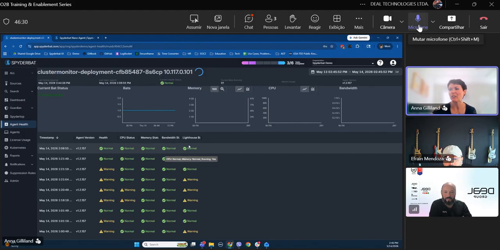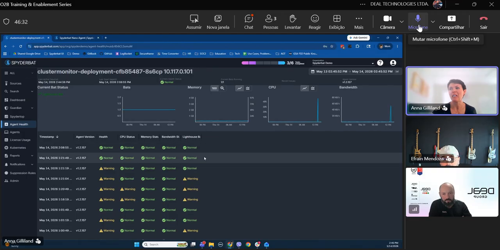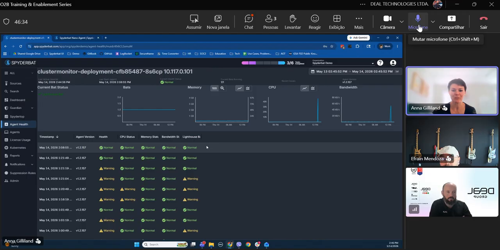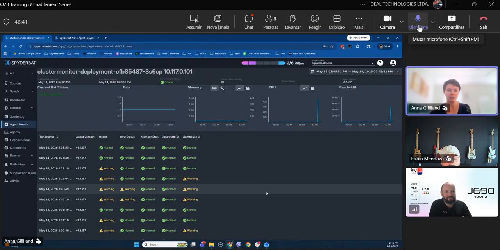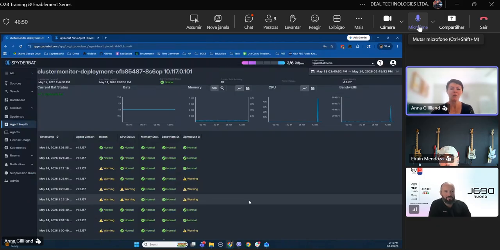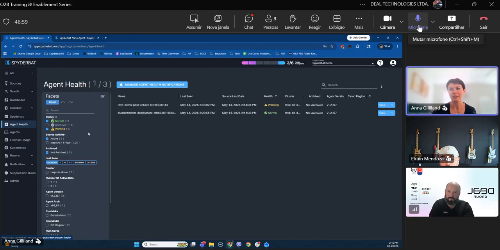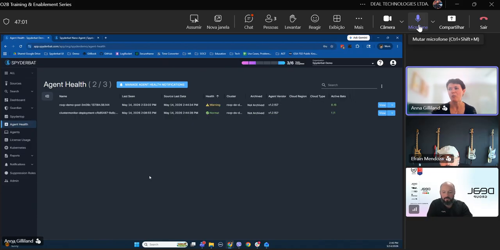All right. So as you can see, this one has a different sensor called Lighthouse Bat. We gave it a memorable name, but the concept is the same. It collects specific cluster level information. It will only be available in Kubernetes, and it will have a distinct name, cluster monitor. You don't have to deploy it separately. It's part of the daemon set that is deployed. And so for each of your clusters, you will be able to have that additional agent.